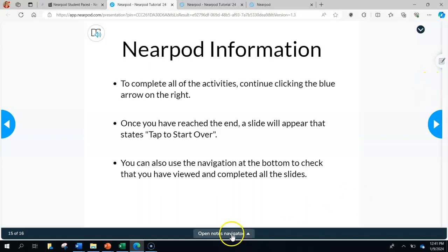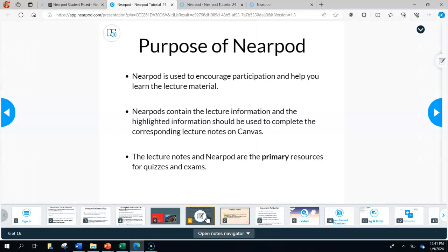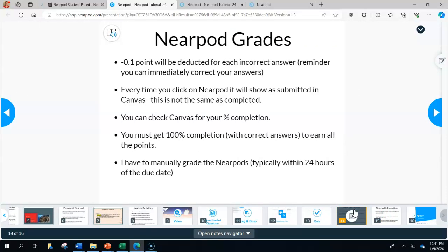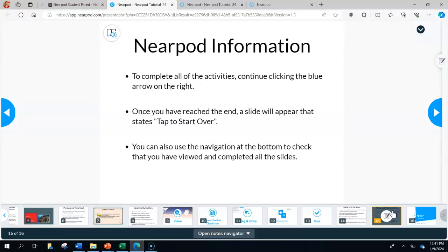You can also use this navigator at the bottom. And so now you can see all of the slides that we've gone over. And if you see, like I've highlighted it, it'll show you what slide you're on. So we can also move these so that we're almost to the end, yay. So it'll show you, that was the slide we just did, this is the slide we're on. So it'll show you when we get to the end. So the next slide is going to be that slide that says tap to start over. So that means you're all done. And if you're like, oh, I skipped something, I didn't see this purpose of Nearpod slide, you can always go back and do it, which is totally fine.